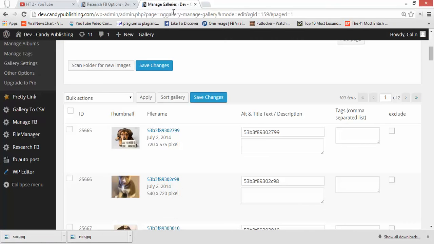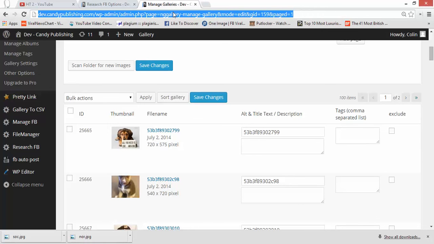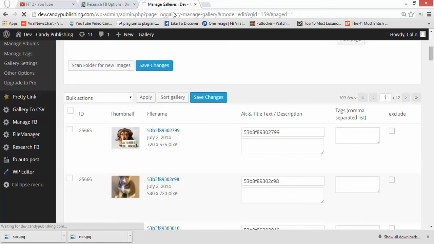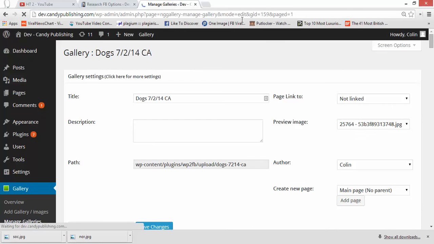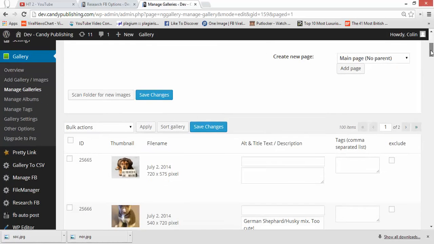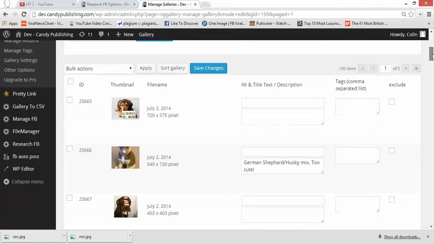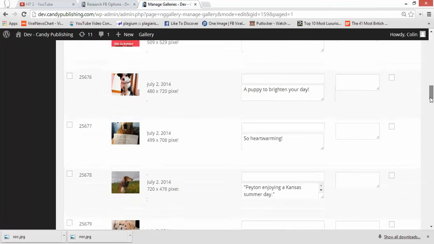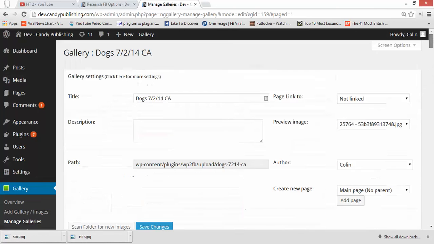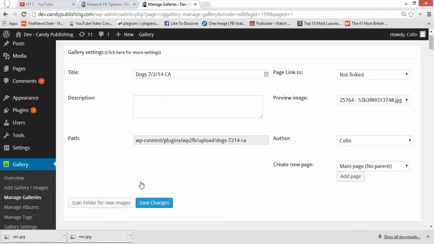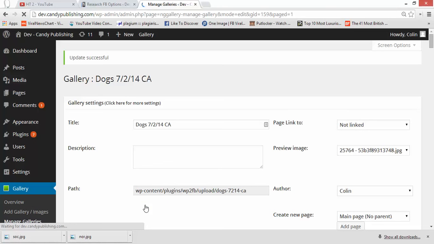Come back to the gallery, and you can literally refresh your screen on the gallery. And there we go. You'll see that the captions are all in place. If you notice these gaps here, that's because we didn't write a caption in for that particular one. But that's now perfect. And then the final thing to do is just save changes. And that gallery is then ready to go to be used for us to then be able to post out.